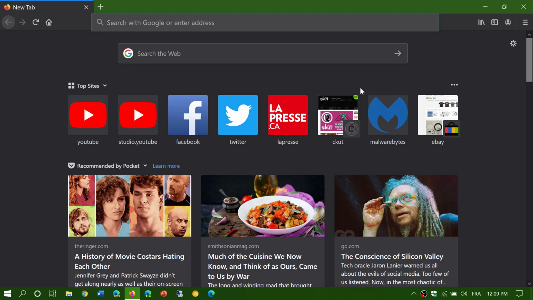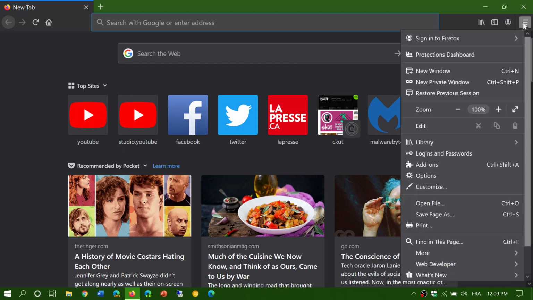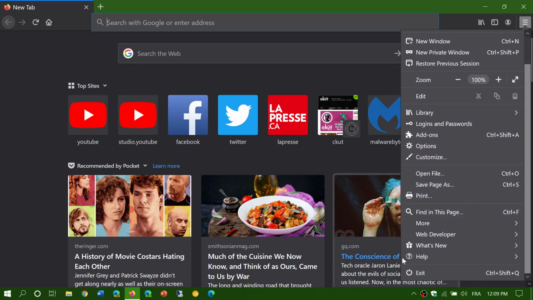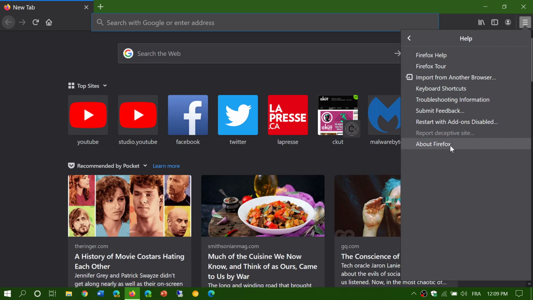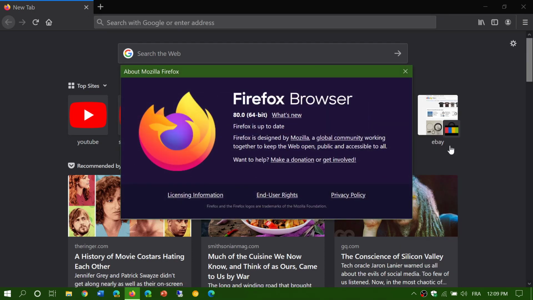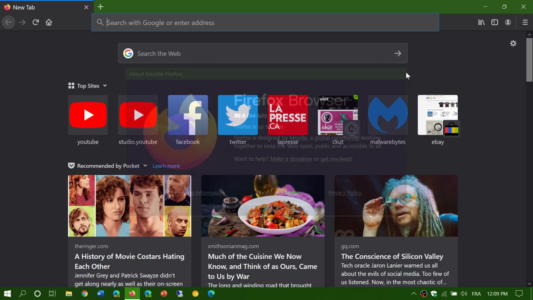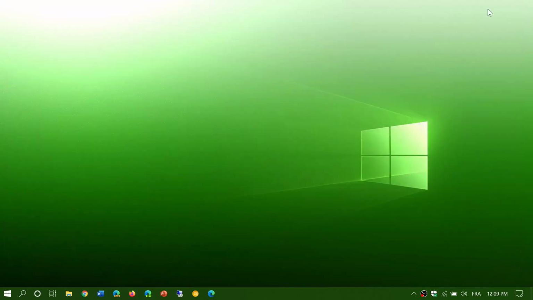So check it out. If you are using Firefox, well, simply go into your menu on the upper right corner, go into Help and into About Firefox, and you will be updated to version 80, released today with a host of security fixes, but not a lot of new features.